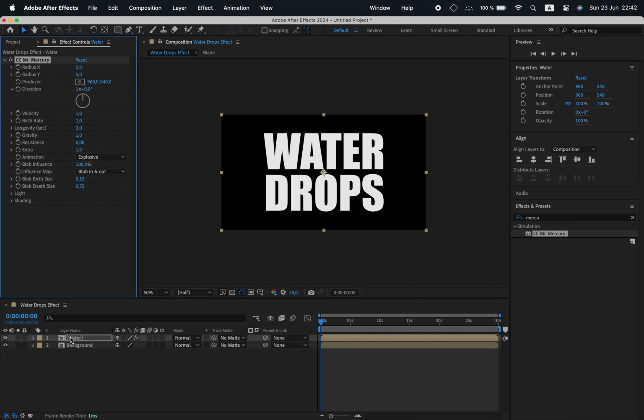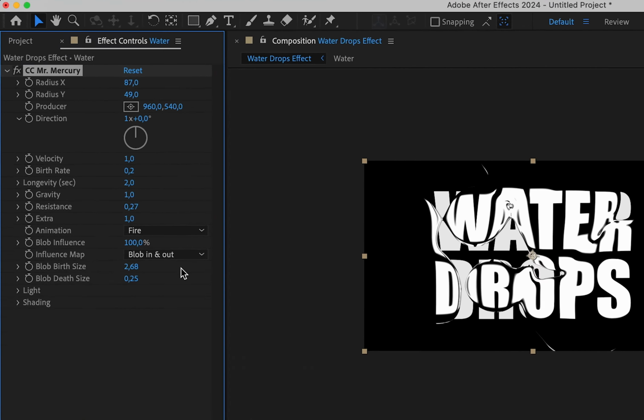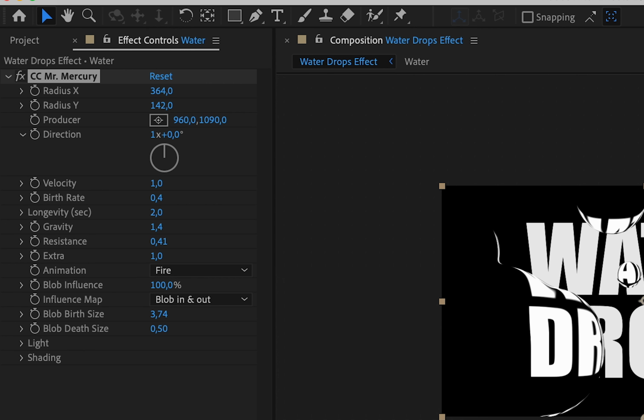To make it look right, we need to change a few settings. Change animation to fire. Set blob birth size to 3.7. Increase the X and Y radius to cover the whole composition. Set the birth rate to 0.2. Increase the resistance to 0.4. Set blob depth size to 0.5. Here are my settings. Let's add some distortion to make it look more realistic.